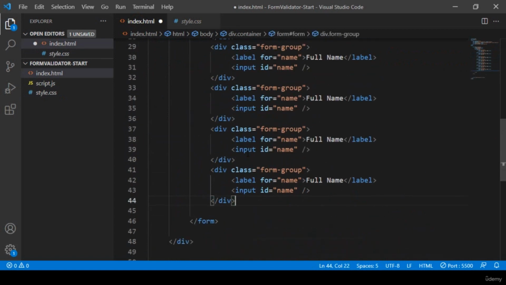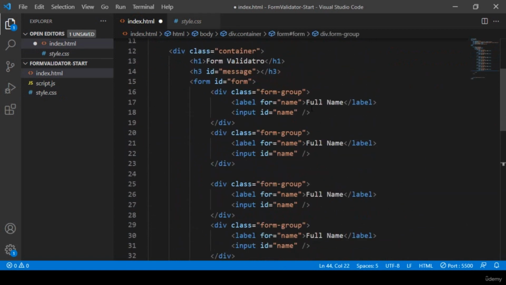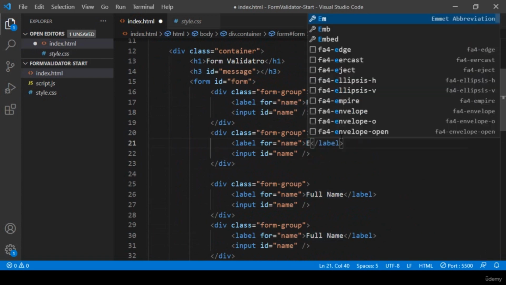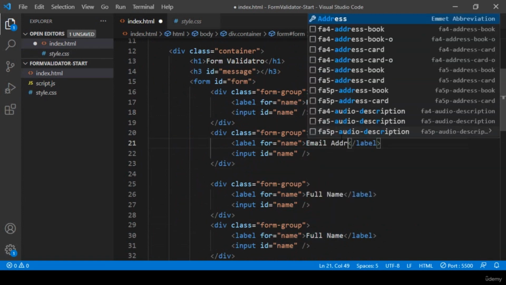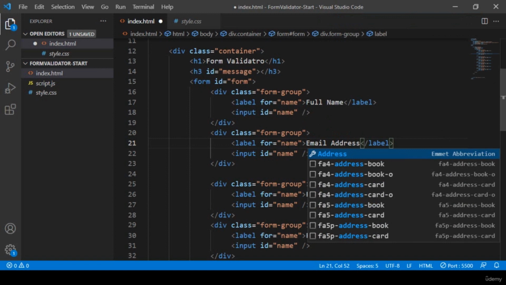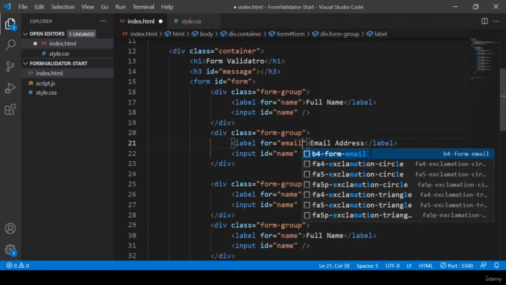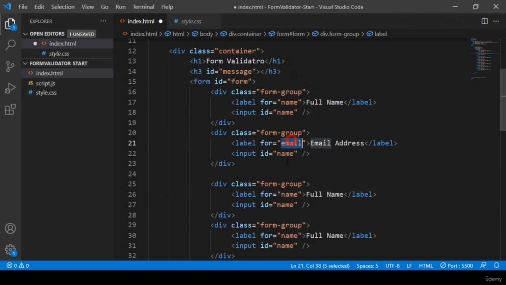I simply paste it, that will be the full name, and I also pass that name for the name. And then I want to take another one as an email address. Email address, and for that I want to name it as email. Email, and also in our ID I pass one of the ID.